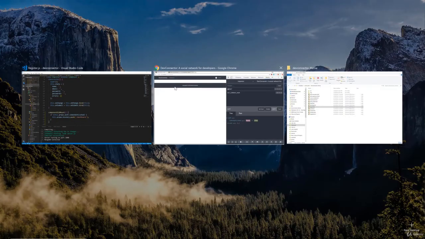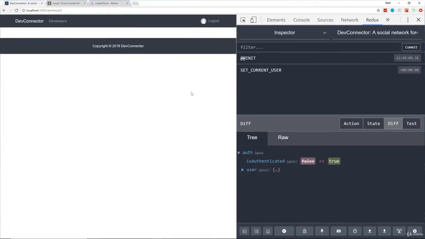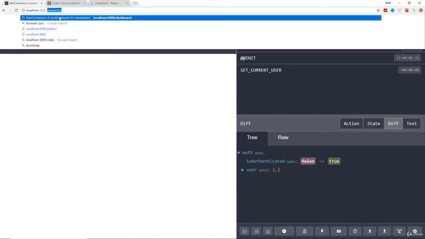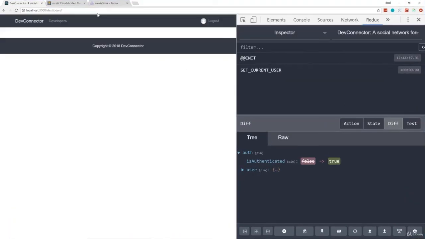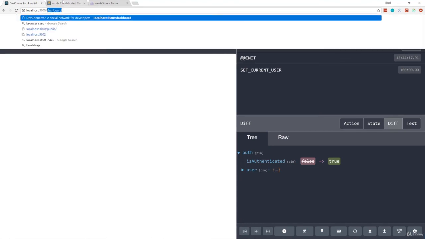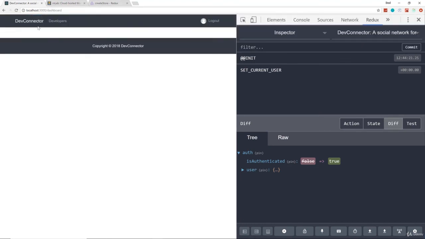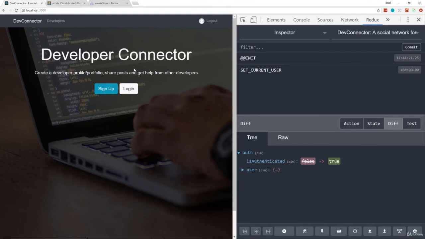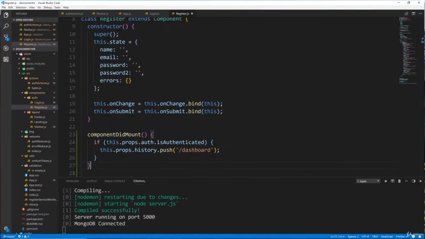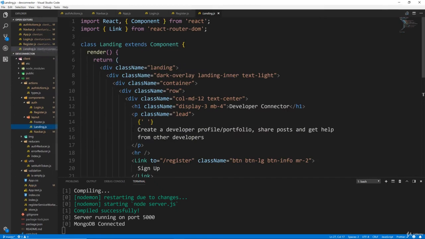All right, and let's go back, and you can see it already did it. So if I go to register, brings us to the dashboard. If I go to login, dashboard, and then for the landing, let's also do it for the landing. There's no reason to come here if we're logged in. So we'll do the same thing. We'll go to our landing component, and we'll add that.